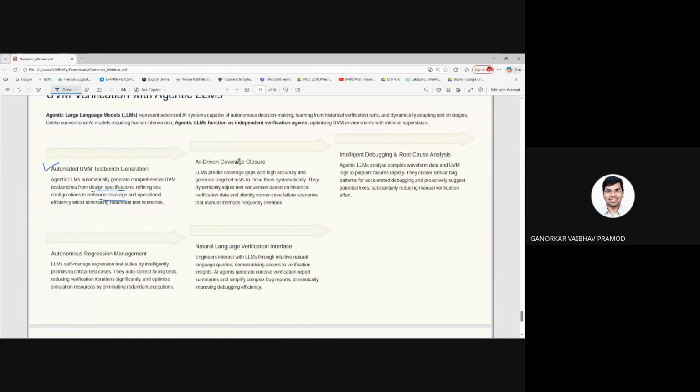Then we have the coverage closure techniques, right? As I told you, 100% functional and code coverage is not possible. There are particular scenarios where we need AI to predict coverage gaps to get high accuracy. As I already talked about, intelligent debug tools, AI tools, will parse your RTL and give you some idea about intelligent debugging or root cause analysis.